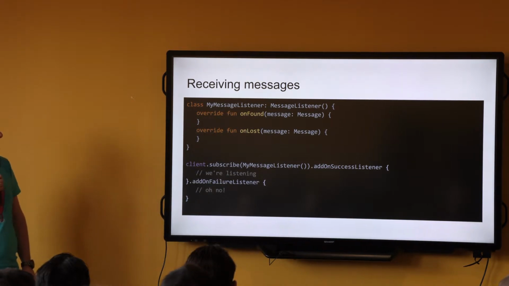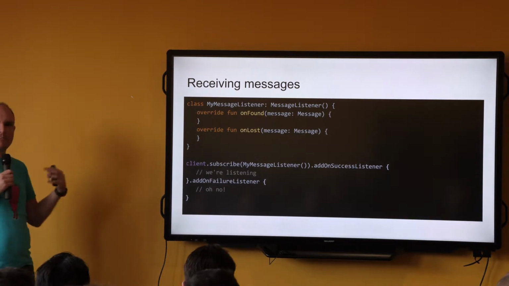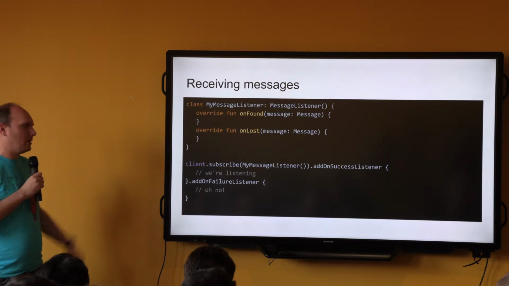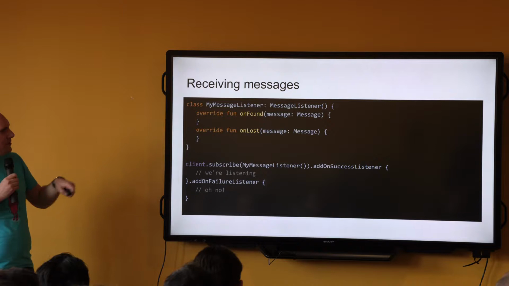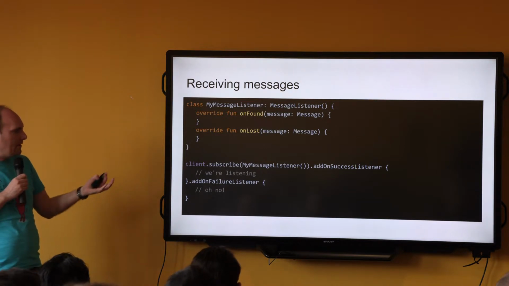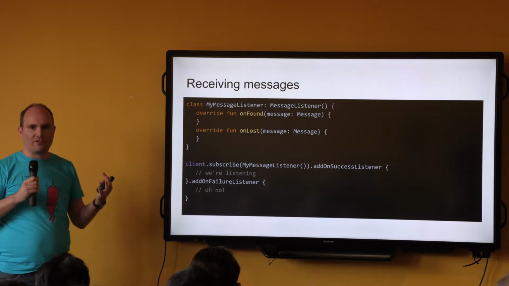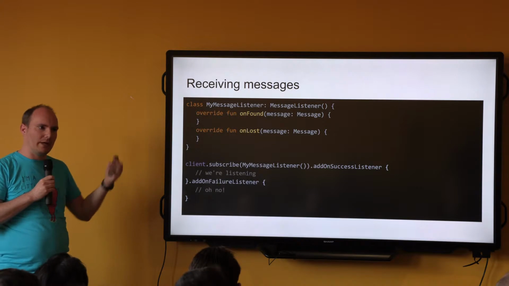You have a message listener, which will give you a callback when a message is found, and also when a message is lost. So if the device is going out of range, or those kinds of situations. And then you subscribe with your message listener. You again add a failure listener and a success listener, and then once any message associated with that project is being received, you will get this callback.